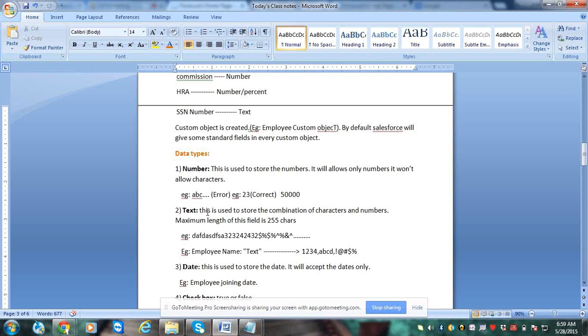Text is one data type. It is used to store a combination of characters and numbers. So if you give the data type as text, in that field we can store characters, alphabets, special symbols, numbers, everything. Whatever we enter, it will treat it as text. So we can enter any value.